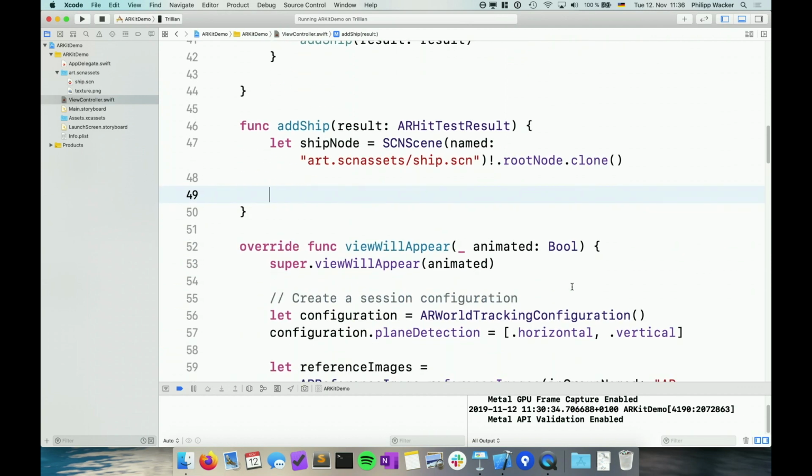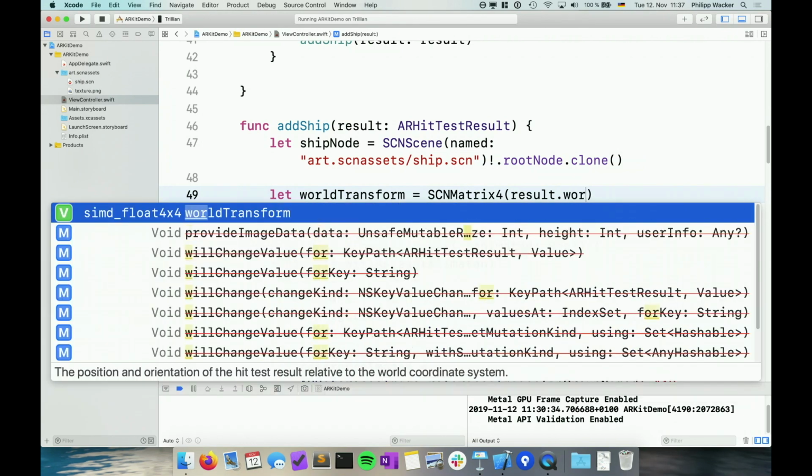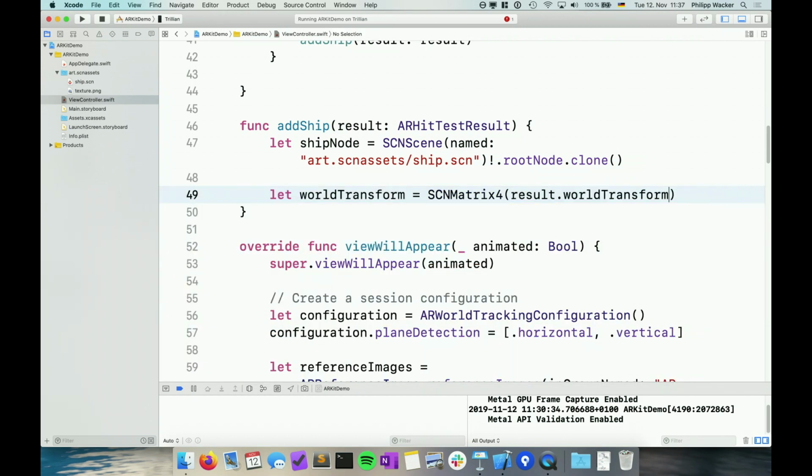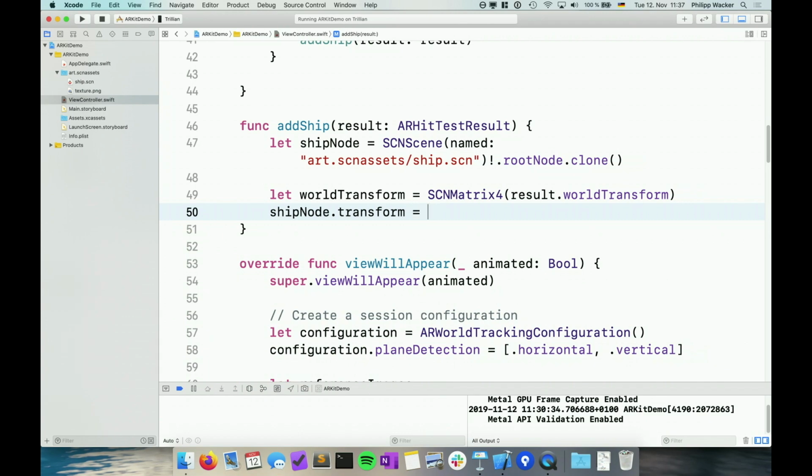Now, to place it at the location, we first need to know where in the scene, or what is the distance where our intersection happens. So where is the location relative to the camera? We get the transform property from our result. There we have the world transform, meaning where in our world do I need to place the ship, or where did the intersection of our ray and the plane happen. And we'll just apply this world transform to the transform property of our ship. So now this ship node is at the same location.